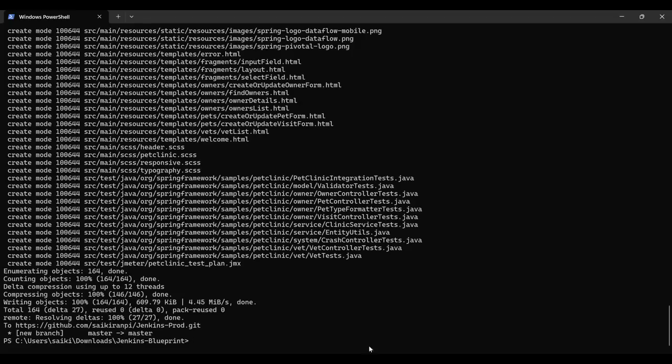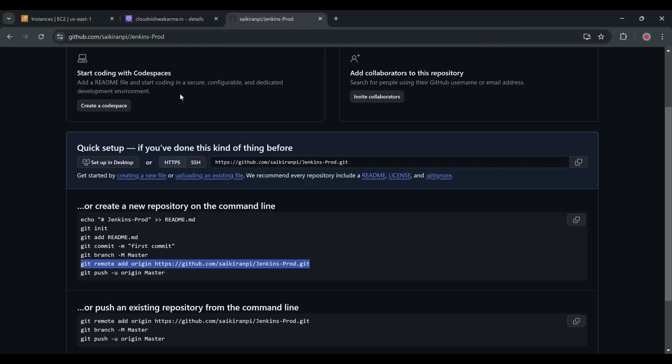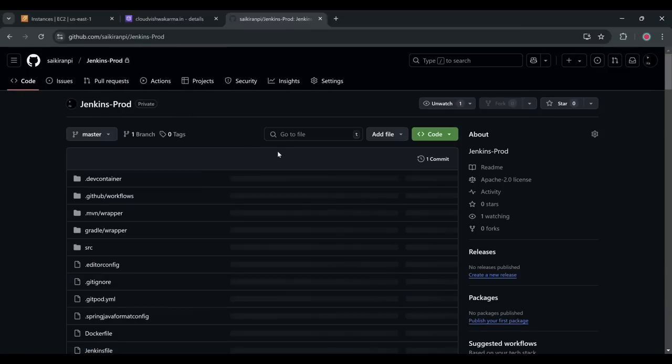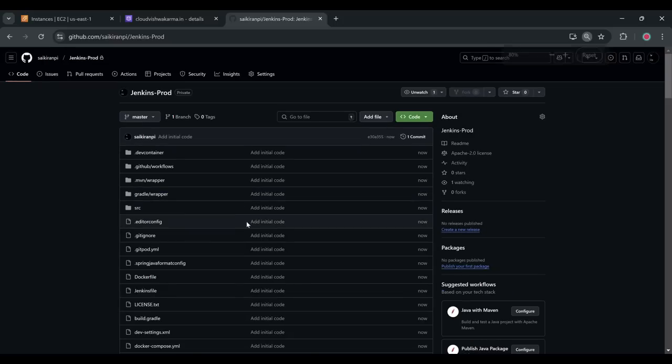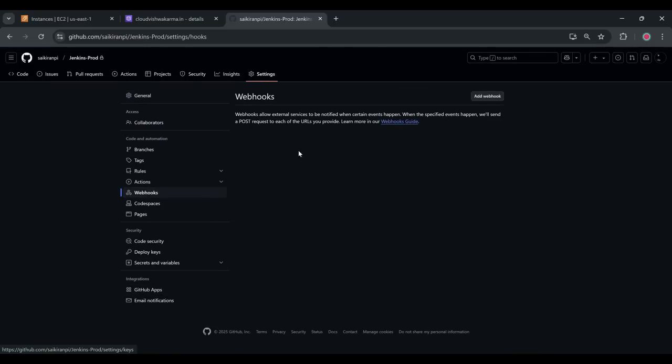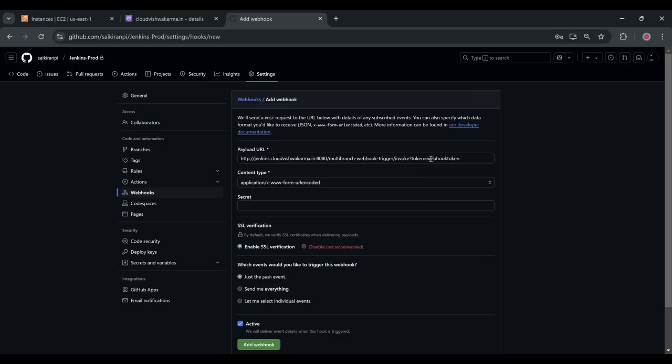So just go back and check. Once this has been pushed, we need to do one small modification here. We need to add the webhooks, because whenever my developer does changes on the GitHub, automatically a job should run. For that I need to create one webhook. Go to the settings, go to the webhooks, add webhooks, just create the webhook here.